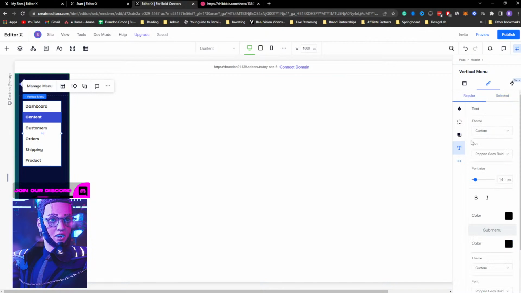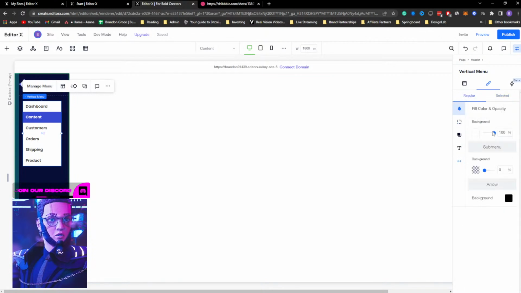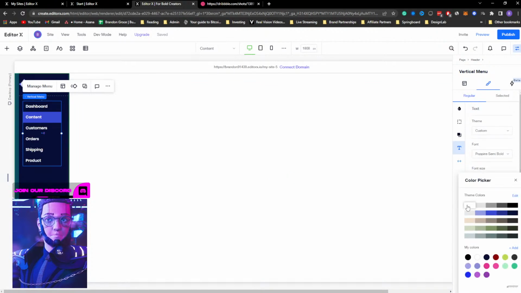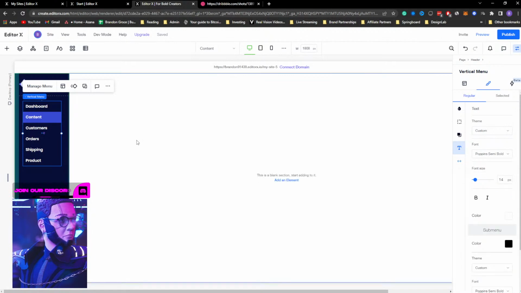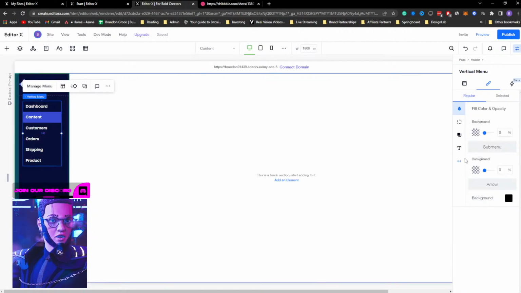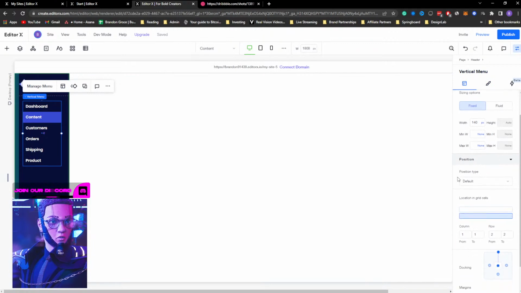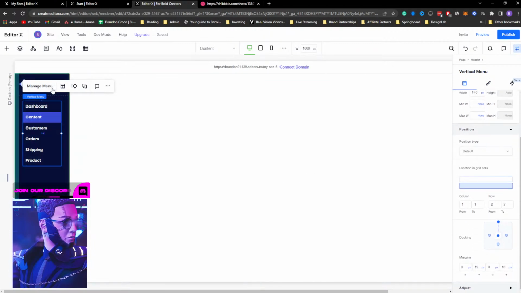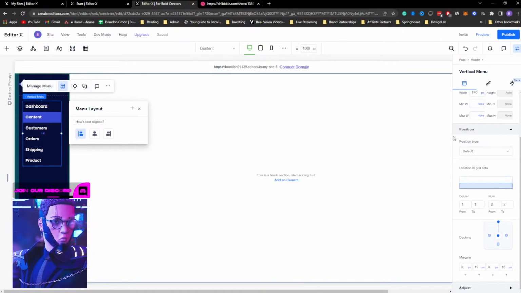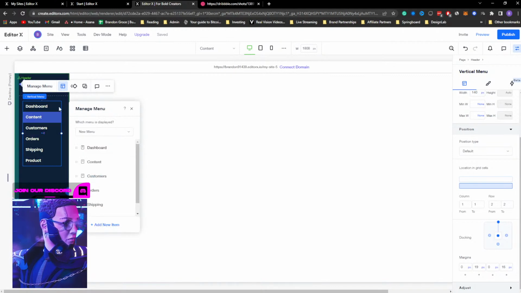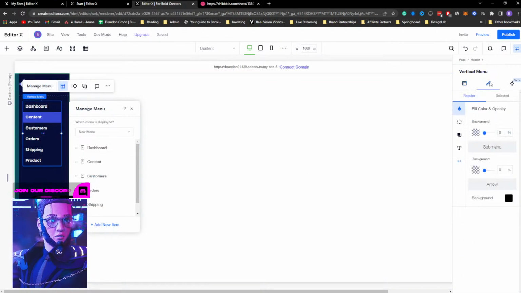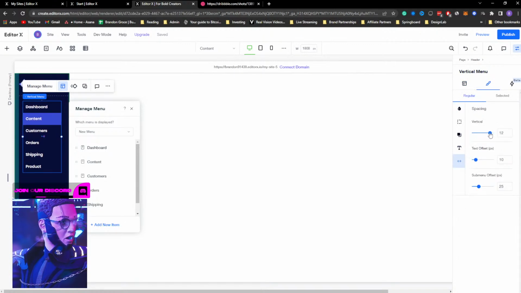And for the regular, we are going to remove the backgrounds from these, just like this. We're going to make sure that the text is white. Just like that. And let's see here. Let's go to manage menu. I want some spacing. So let's see where we can actually change this. Let's go to spacing here. Let's see, vertical. So this is where we can change the actual spacing between each item here.